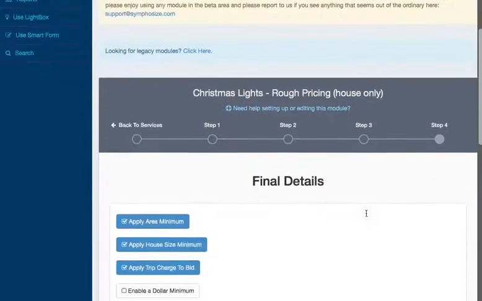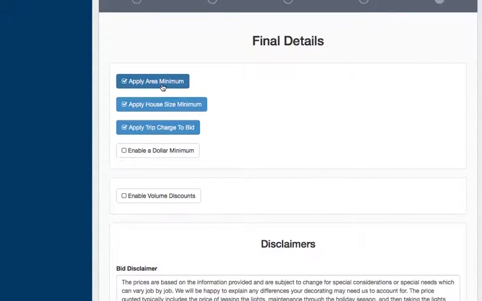Now, in the fourth step, this is where we would say, okay, area minimums, yes. Before we show a price, we're going to make sure that we satisfy the area minimums. We're going to make sure that we satisfy the house size minimums, and we're going to add a trip charge as needed to each package.